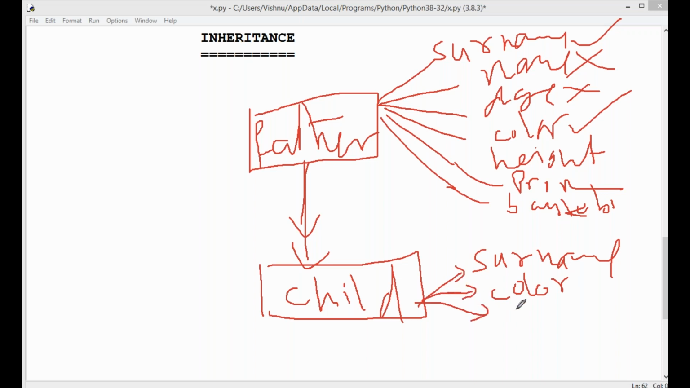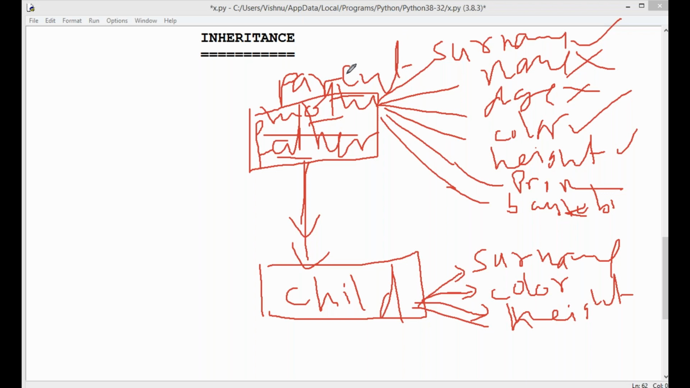Surname is derived and color is derived, and automatically most of the time the height is also derived, like 5.6 or 5.8 or 6.7. Not only from the father, but from the mother also; only from the parent. This class is called a parent class, either father or mother, deriving the properties from one class to another class. Surname derived, color derived, height derived, bank balance also derived, and properties also derived.